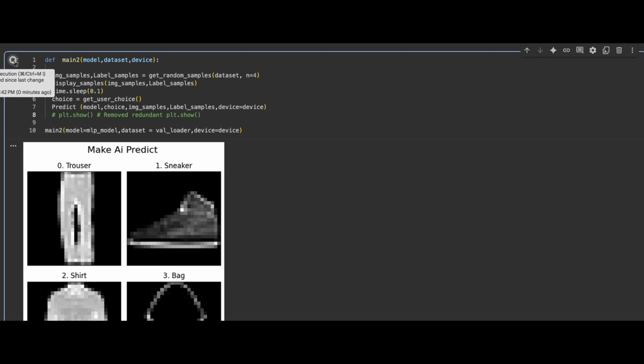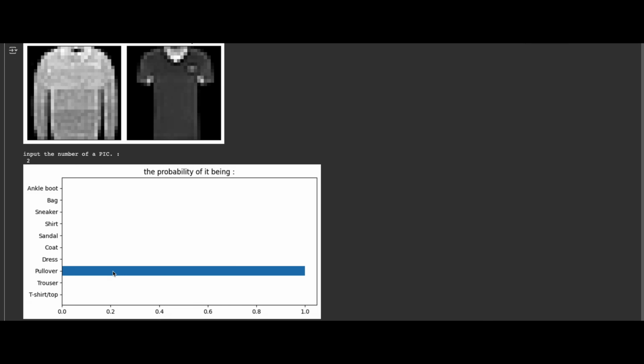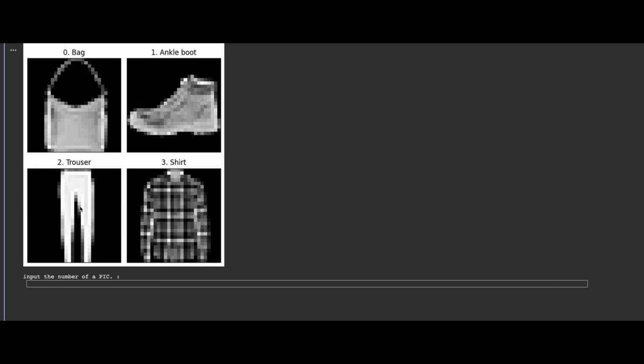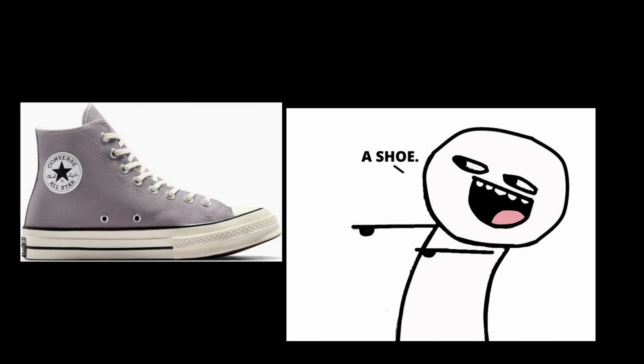It's time to check AI's fashion sense. Yep, that's a bag. Let's try again. Spot on. Now, let's test it with an image from Google or a regular image. Will this neural network be able to tell what it is?